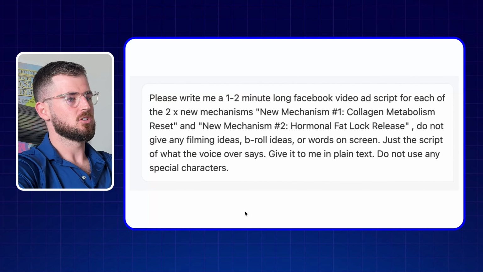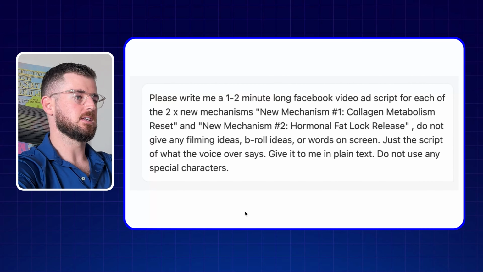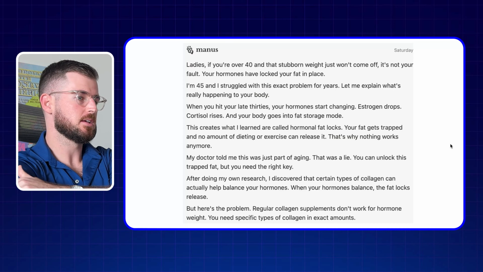I don't like it. So here, I basically just gave it, like, "Hey, I just want the text, what the person says." And here's what it did.